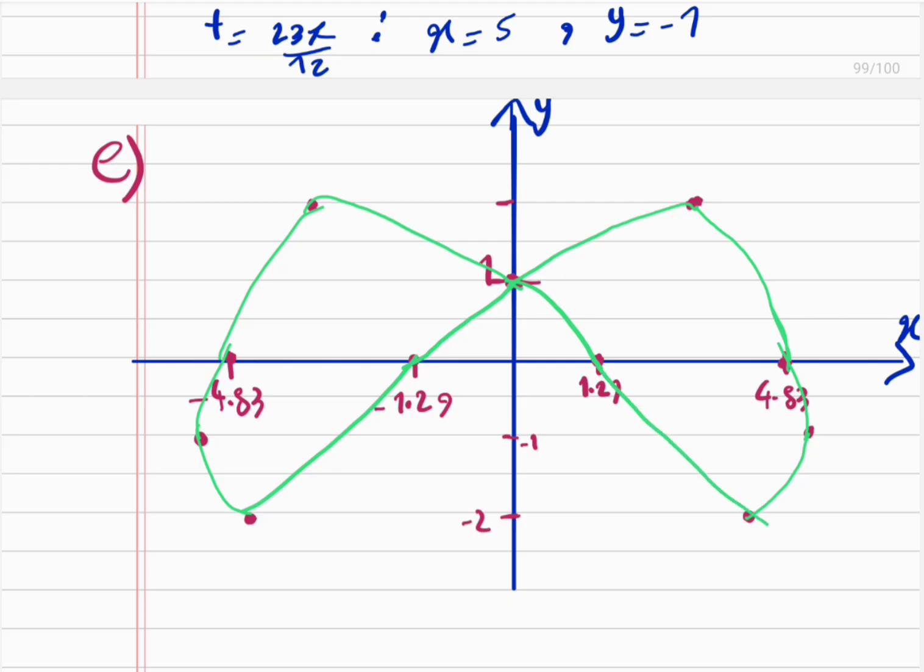So yeah, it's an interesting shape, but obviously this requires a lot of calculations, and it's probably not a very common exam question, but still it's worth knowing how to handle this. All right, that's it for this video, and thank you for watching.